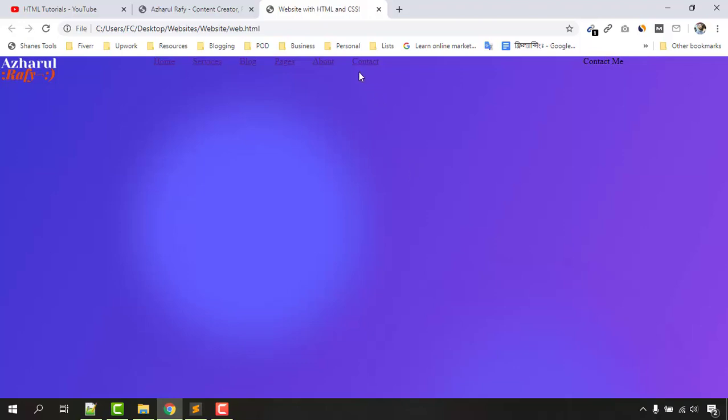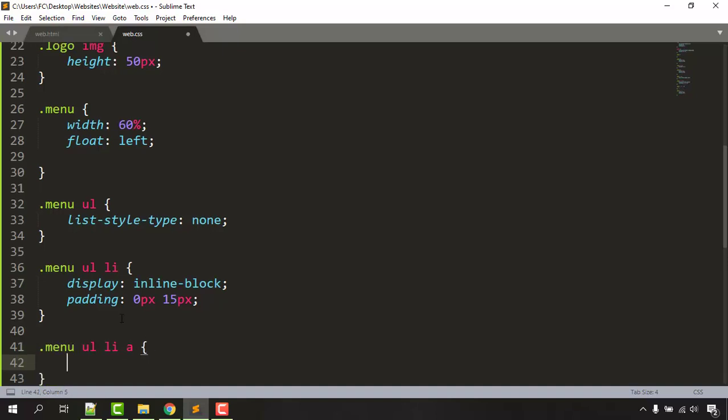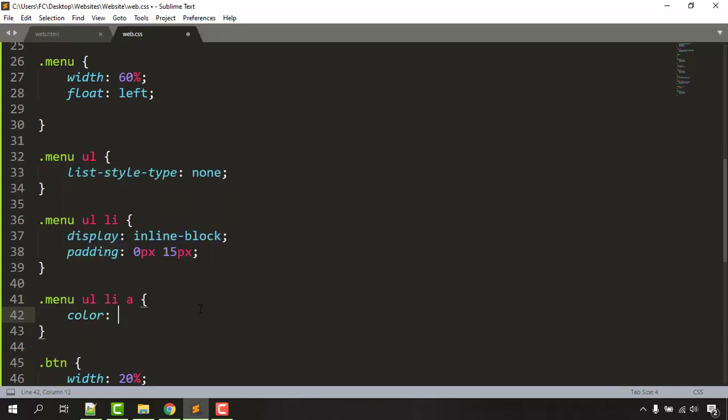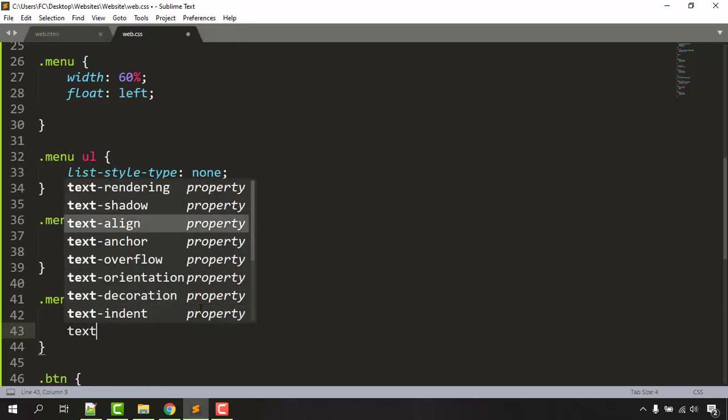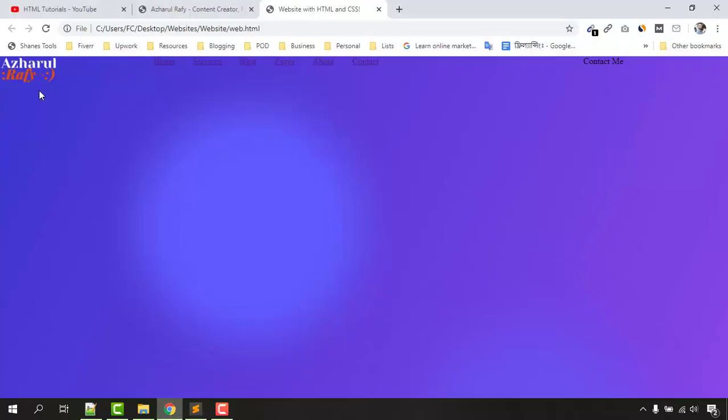Now it's time to change their colors, and then we want to change their underline as well. And to do this, we have to take another selector, which is going to be menu ul li a, and then we have to provide, let's say, color of the text should be white. We are going to use #FFF, and then we want text-decoration to none, so that the underline will be banished. So let's reload this one. Just take a look, it looks good.